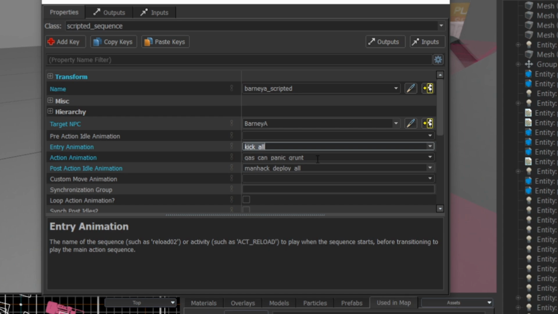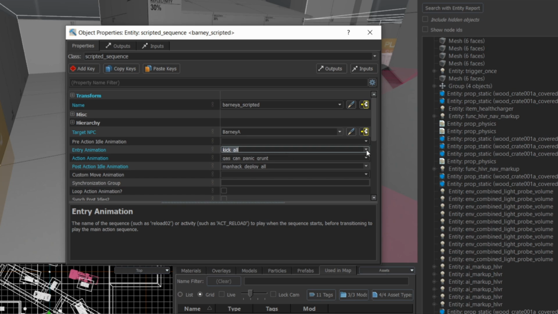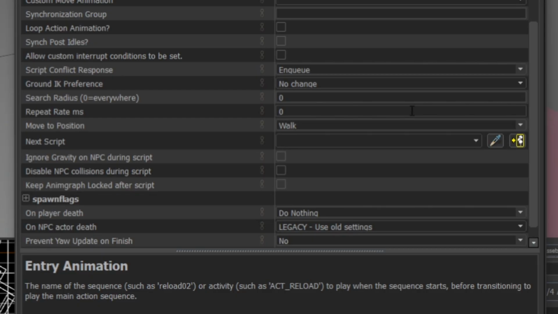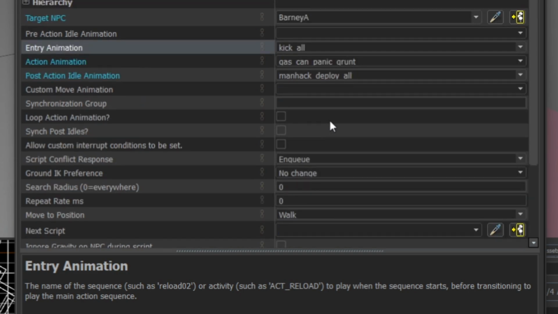For this sequence, Barney A is going to perform a kick, then he's going to panic because he thinks there's something on his back, and then he's going to deploy a manhack. If you open an entity in the model editor, you can see a list of all the animations that they can perform. And as soon as you pick a target NPC, you get a drop down of animations that you can choose from. You also have the option of having the NPC perform the action from where they are at that moment that it is triggered, or you can have them move, walk, run, whatever you like, to the spot where you placed the scripted sequence.